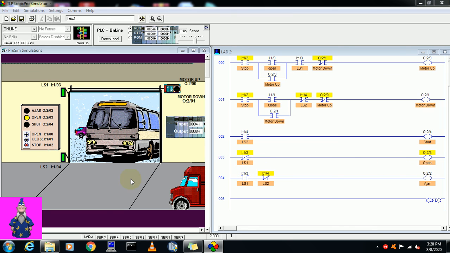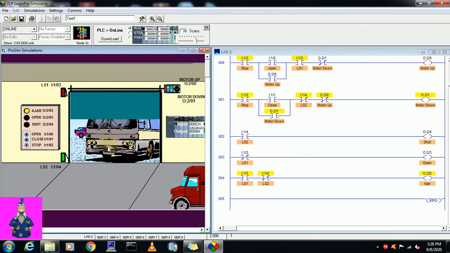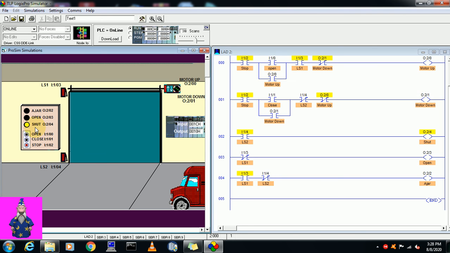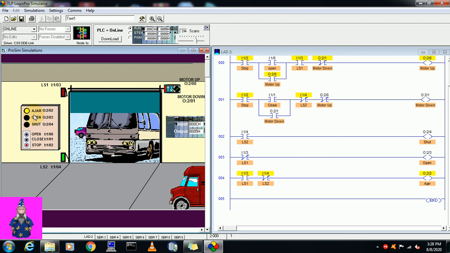Here you can see that the open light is on when the door is fully opened. Now I try to press the close button, it is coming down, and when it is closed completely, the shut light should remain on. When I press open, the ajar light is on. When it is completely open, the open light should remain on. Here you can see that the open light is now on.